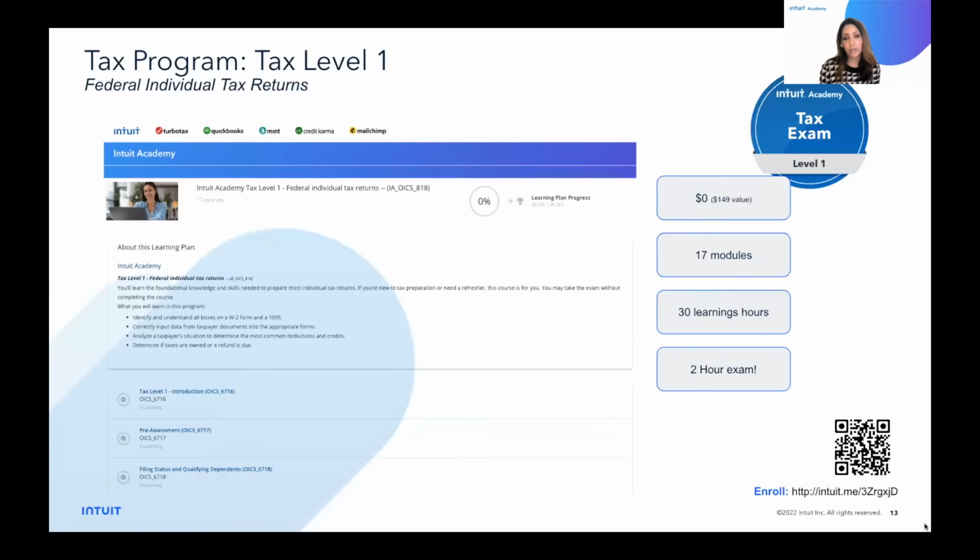The course is also valued at about $149 in the market, but on Intuit Academy, you can take it for free. There are a total of 17 modules that make up this course, and it should take a learner approximately 20 to 30 hours to finish.